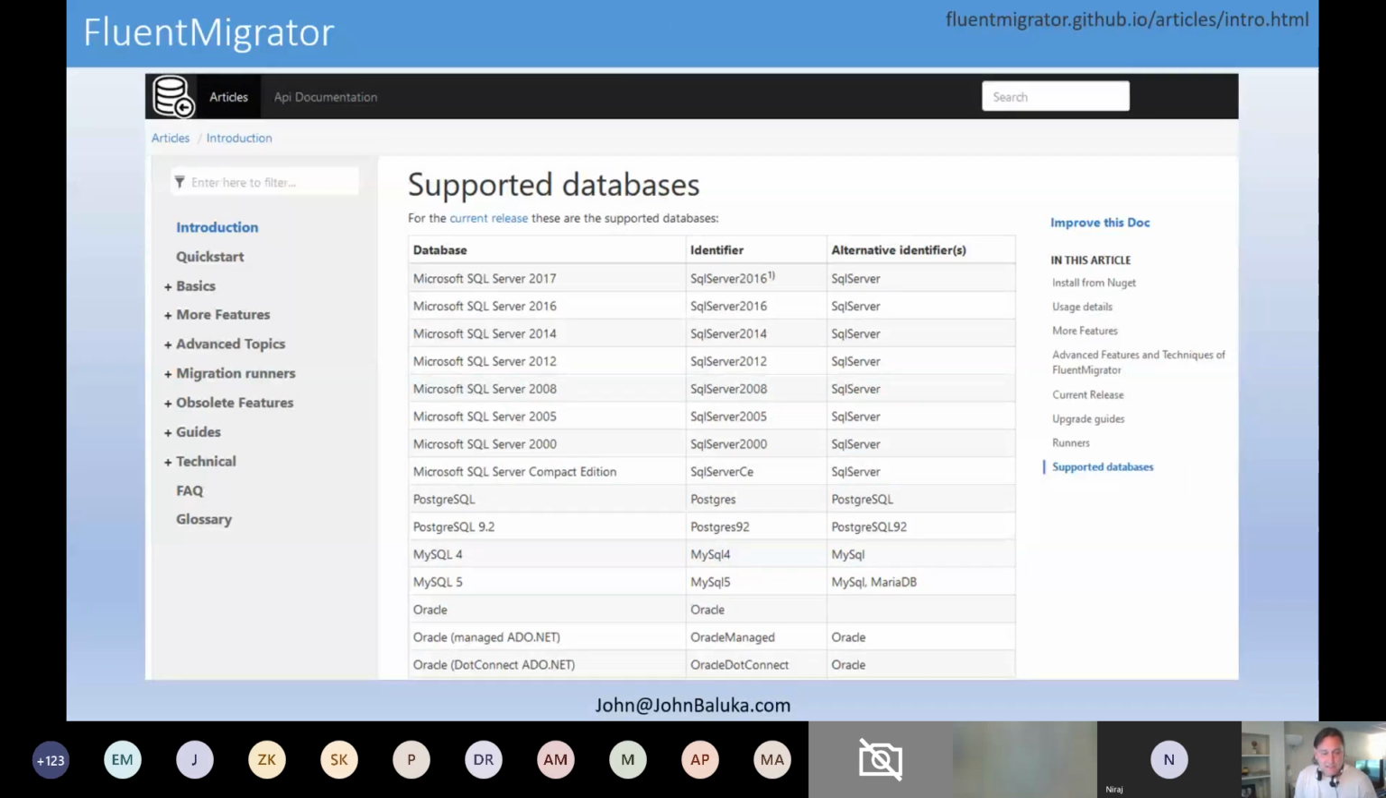So one last touch on the Fluent Migrator. It does support many different formats, which is nice to see, and it does it in a very clean way. And that's a library, again, I think it's worth even checking out a little bit more.